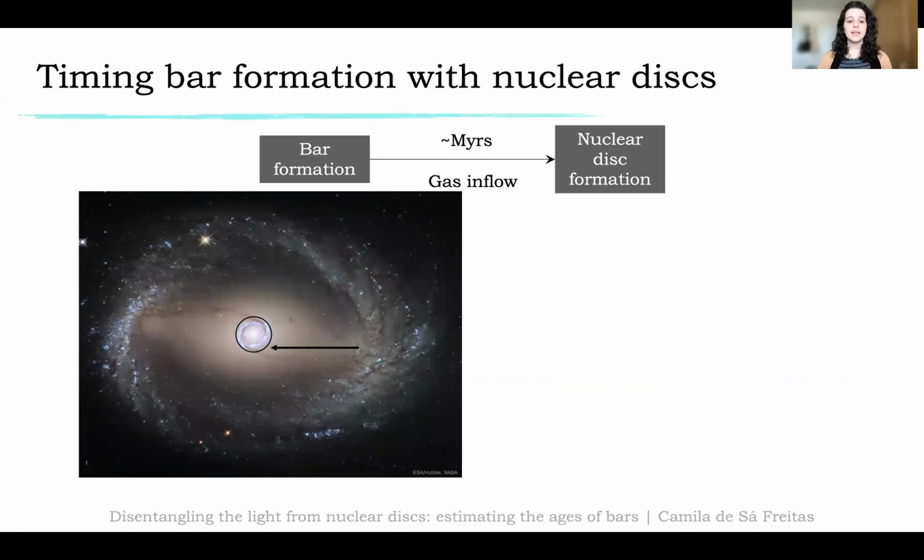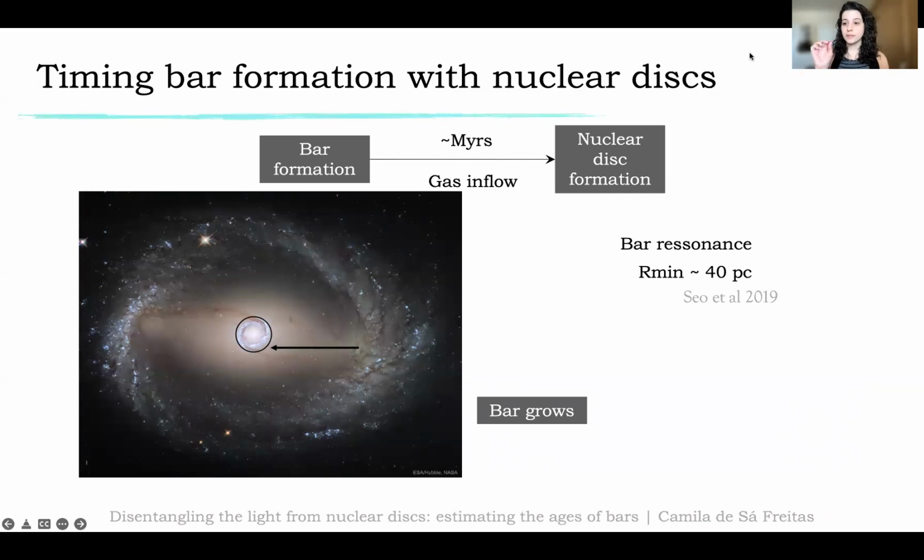And more than this, we expect that the radius of the nuclear disk will be associated with the bar resonances. So the nuclear disks and the bar are connected, not only in the moment that the nuclear disk forms, but also in how they evolve. They evolve together. We expect that the smallest radius for a nuclear disk would be around 40 parsecs in simulations. And what we think is that as the bar grows, the bar resonance radii also grow, inside out. So the place where the gas stops and forms stars will also change, and then you will build up the nuclear disk. This is what we call inside-out growth.